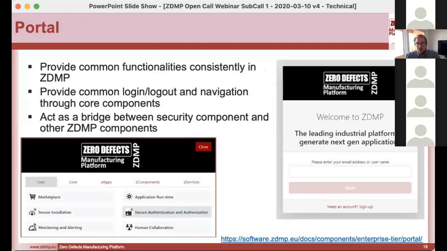Another interesting component is the portal. This component provides common functionalities in a consistent way in all ZDMP, like common login, logout, or consistent navigation through components and so on. So it's an interesting component also.